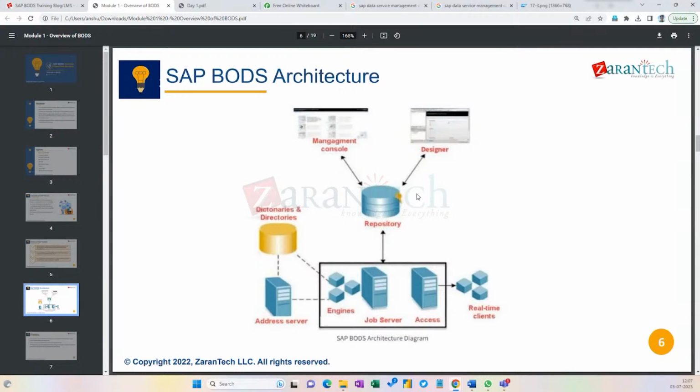Also, one more thing: this code has to be run using the management console. So can we directly run it from the local repository, or do we have to transfer it? No, you can do that. You can run the code from the local repository as well.